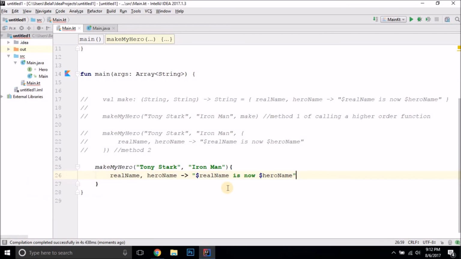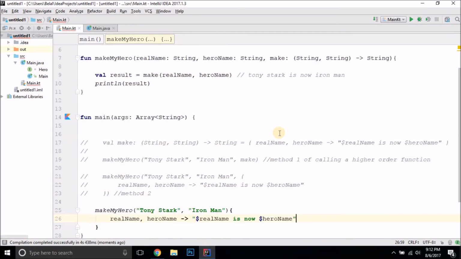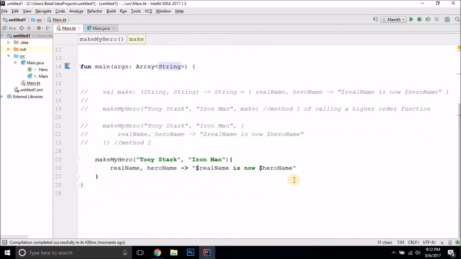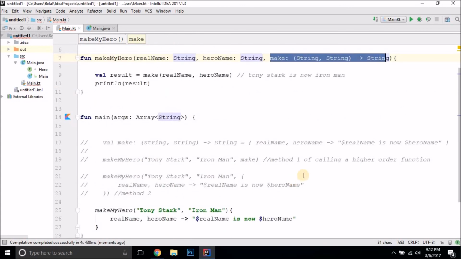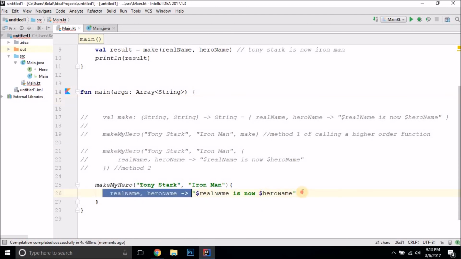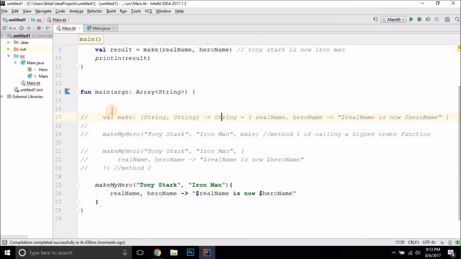So what's important is these are the different ways of handling higher order functions and lambdas, but the important thing is here we are passing a function to this function. So this is what is called a higher order function in Kotlin. So these are the three ways, and there are more ways actually, and we will cover it in further videos.